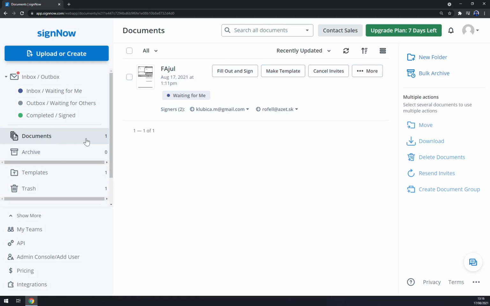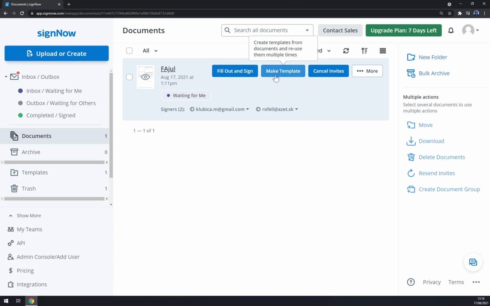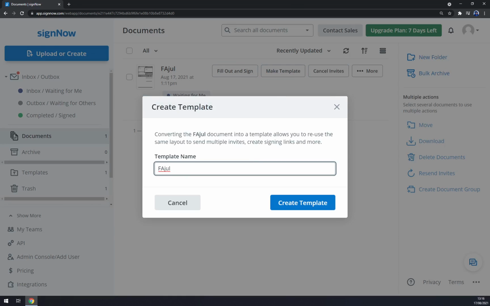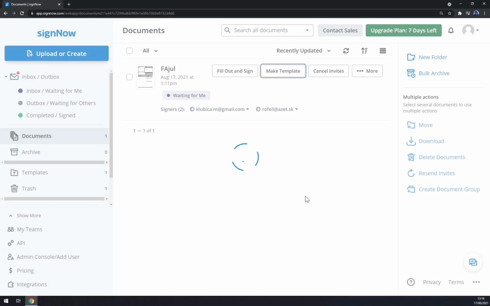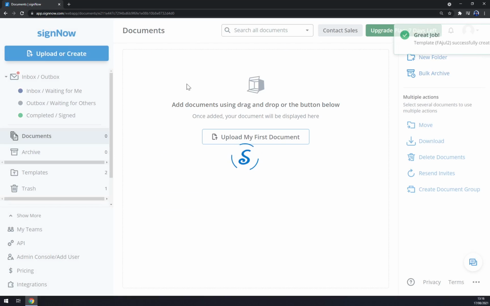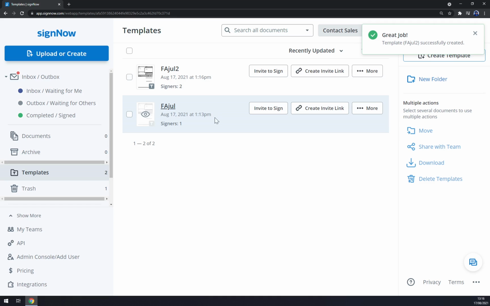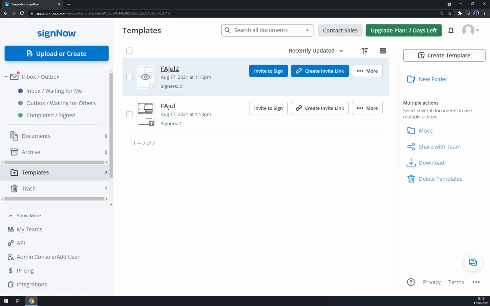And even now you can make a template out of it, for example, like this, create a template. So straight away you will have this template just to start with, for emails and for everything.